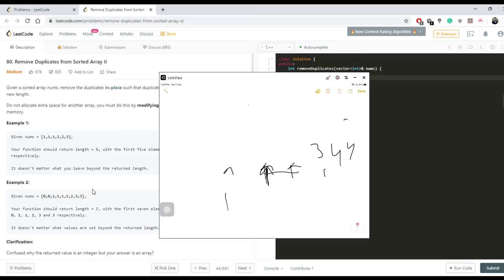Given a sorted array nums, remove the duplicates in place so that duplicates appeared at most twice and return the new length.